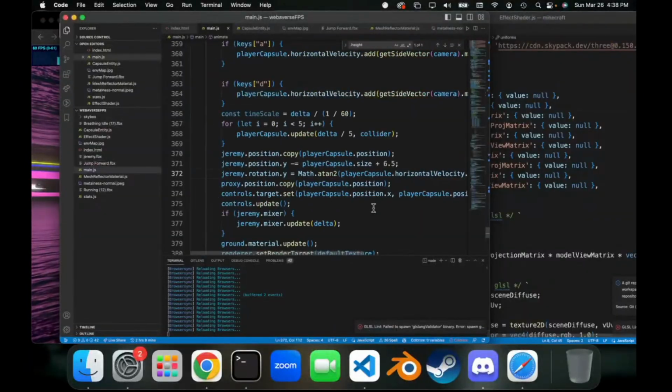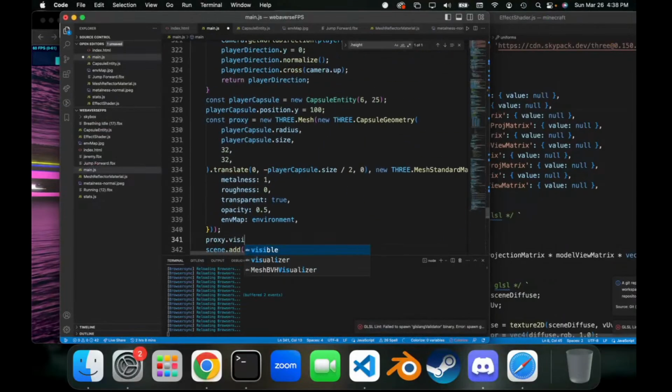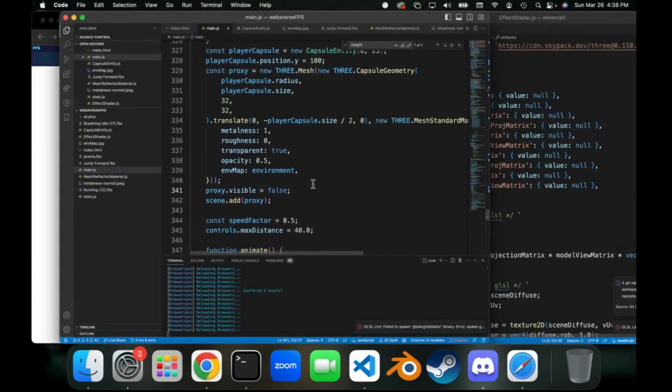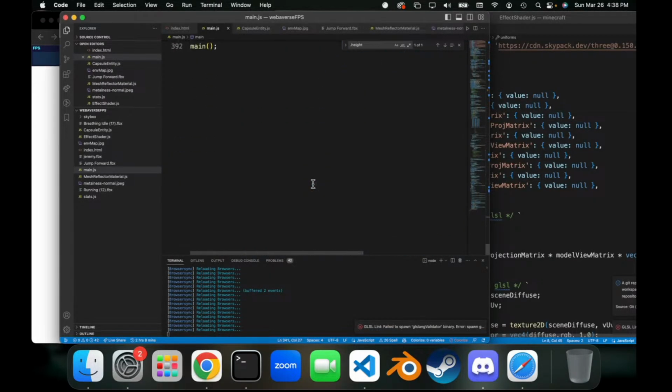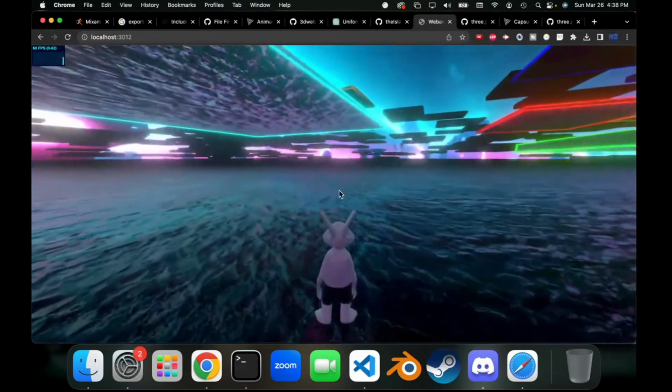Next up, we're probably going to want to get rid of the proxy volume because we're not using that anymore. So proxy.visible equal false. And now what we're going to do is make it so Jeremy blends between his idle and running animations, so it doesn't just look like he's ice skating dramatically.